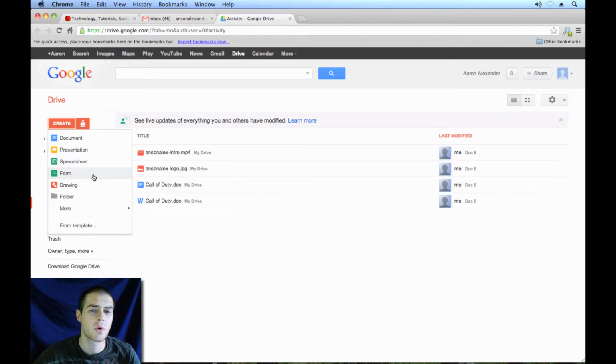A form is for creating surveys and questionnaires that other users can fill out. It's actually a very useful tool. And drawing is for creating diagrams and charts, like a flow chart or a system diagram, something like that. It's equivalent to Microsoft Visio if you've ever used that. And then a folder is obviously a folder. We're going to talk about folders in the 4th part of this series when we talk about file organization and management. So to get started, I'm just going to create a document.